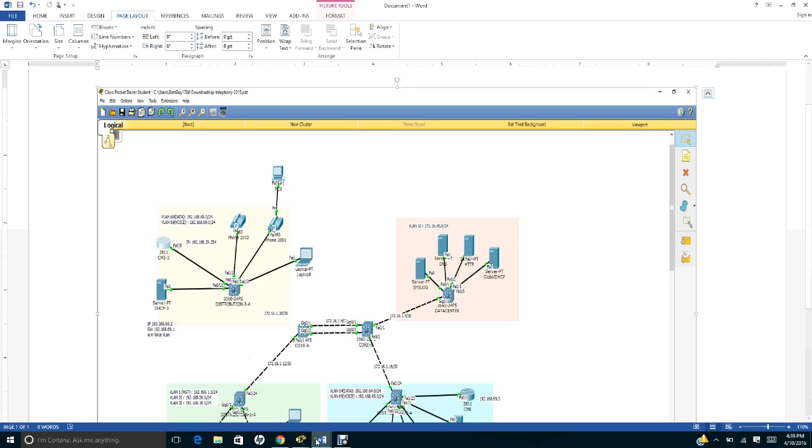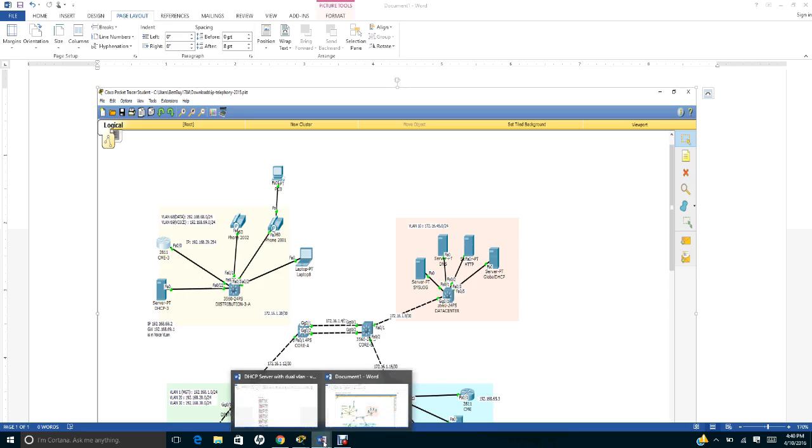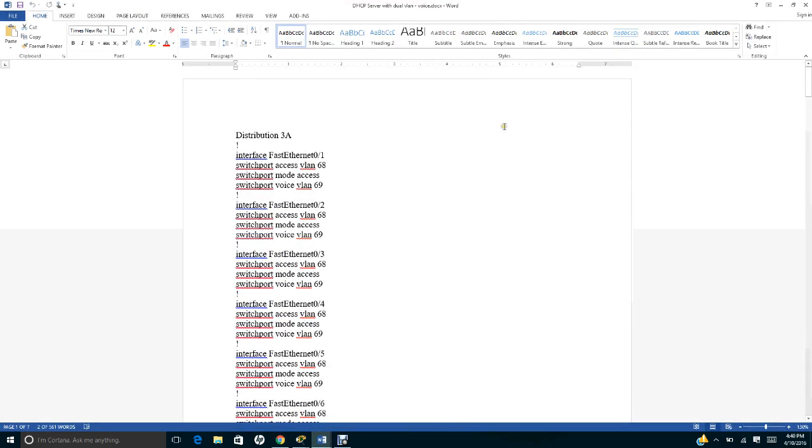So how we gonna configure this multi-layer switch? Okay, first of all, we set up a dual VLAN on each of the ports in the multi-layer switch. The command is interface fast Ethernet 0/12, for example 20 or 24. You put switchport access VLAN 68, switchport mode access, and then switchport voice VLAN 69. So basically we create a dual VLAN on each of the ports, except the last one. The last one we're gonna use to connect to the core.